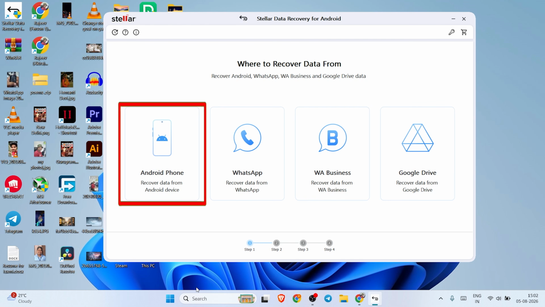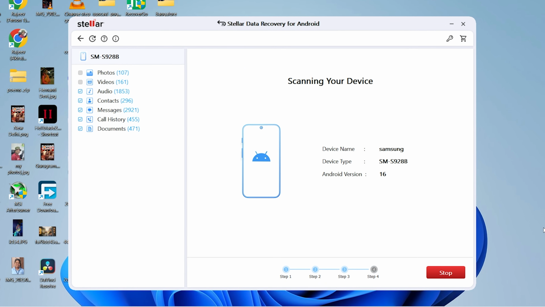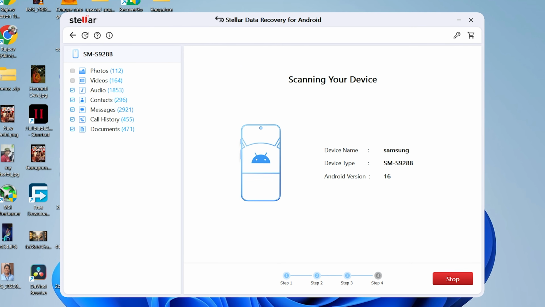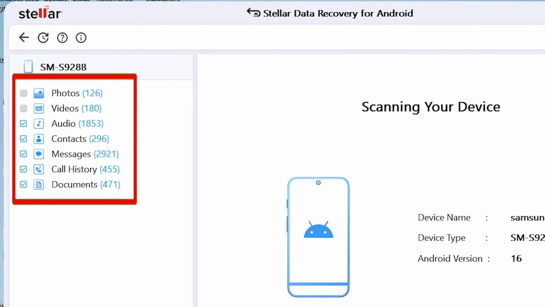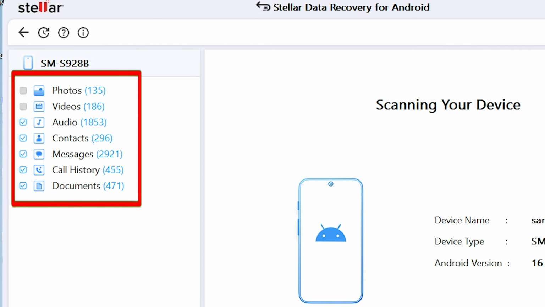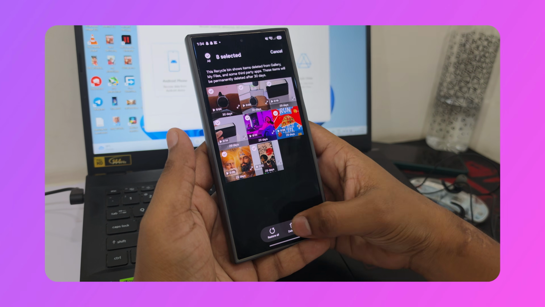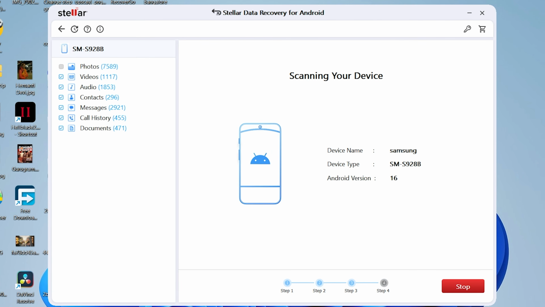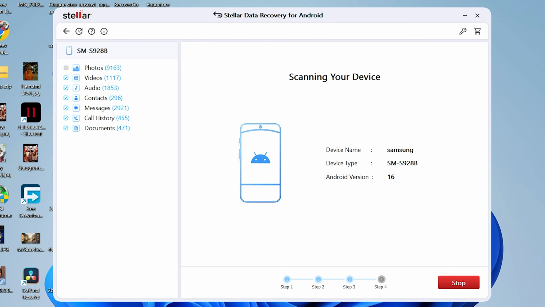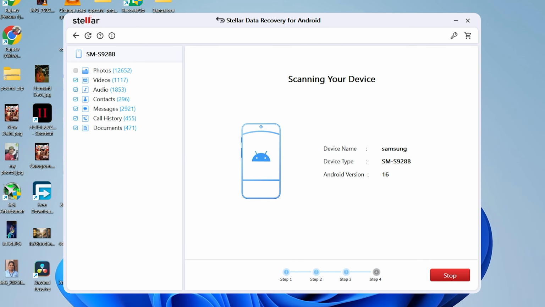After selecting the Recover Data from Android option and connecting my device, Stellar quickly detected the phone and displayed all the supported data categories including photos, videos, contacts, messages, call history, audio files and documents. For this test, I used my Samsung Galaxy S25 Ultra and intentionally deleted several photos and videos before scanning the device. The scan itself took approximately 15 minutes, and throughout the process, I could monitor the progress in real time without experiencing any lag or interruptions.